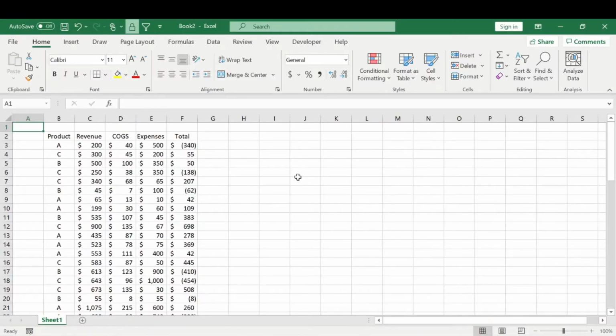Today we're going to be talking about how to use conditional formatting, just a basic overview of how it works and ways you can apply it.